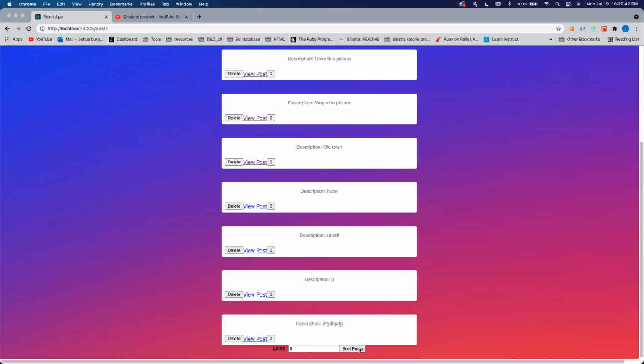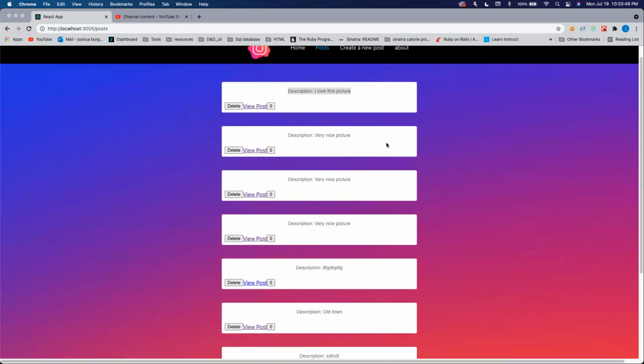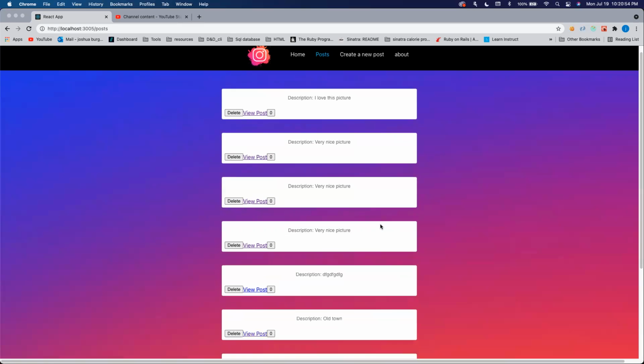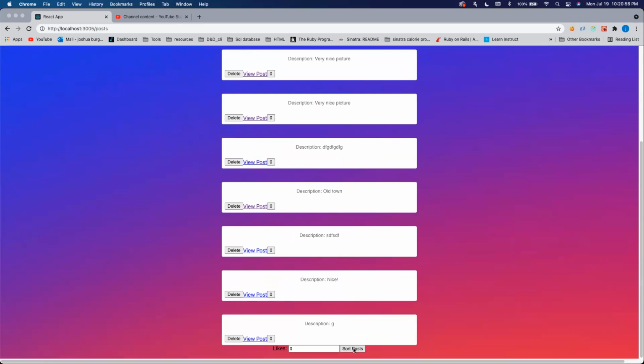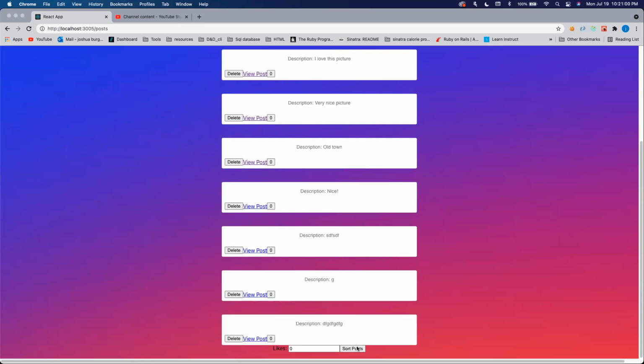So if I come down here and click on the sort post, it sorts it by the longest, and then it goes to the shortest description, which is down here, G. So that's just a little demo of what it does. And if I click on it again, it'll unsort them and they'll go back to how they were. So it sorts them, and then if I click it again, it unsorts them.